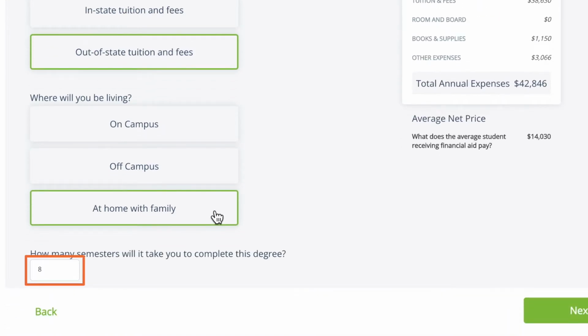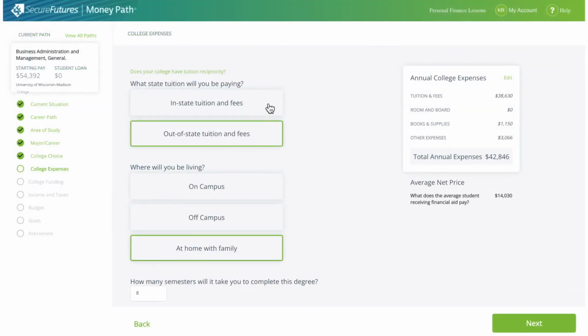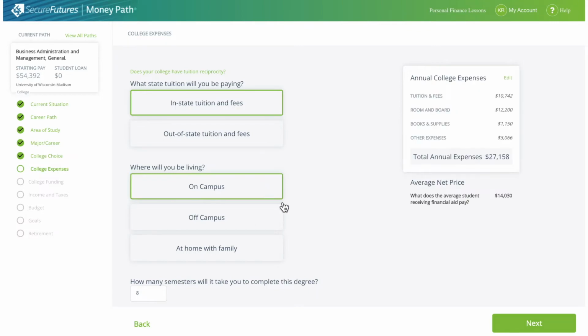The total number of semesters box is how long you plan to attend this school. You can adjust it, like if you earned college credits in high school, are re-entering college after taking a break, or need extra time to graduate. For this example, we'll choose in-state tuition, on-campus living, and 8 semesters of coursework.